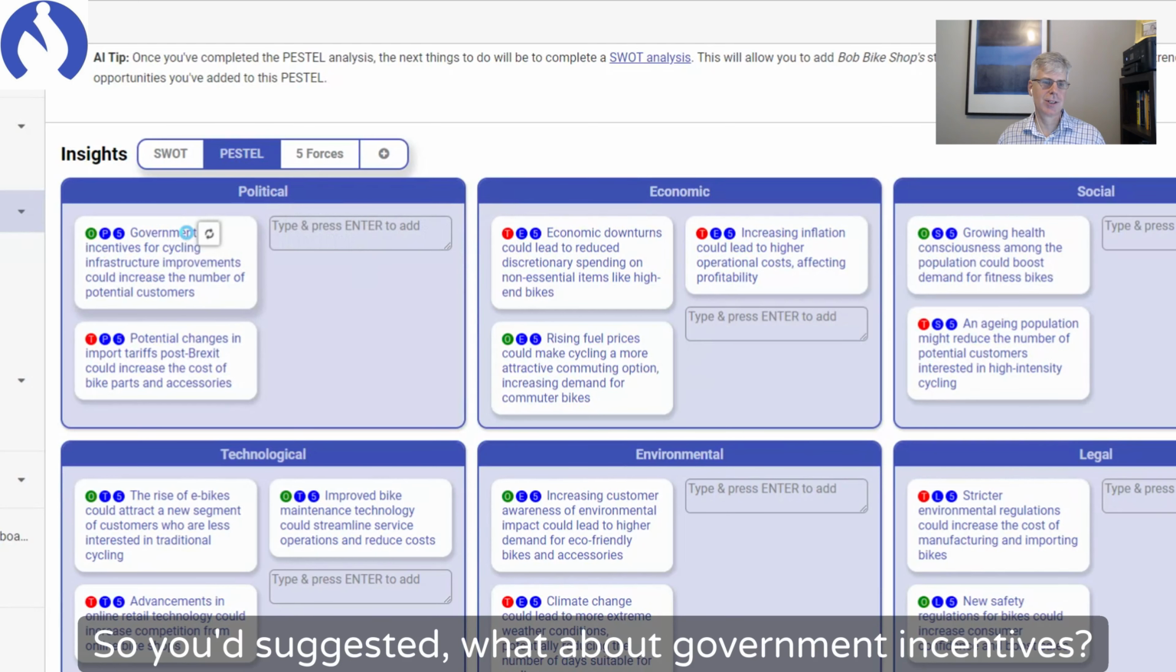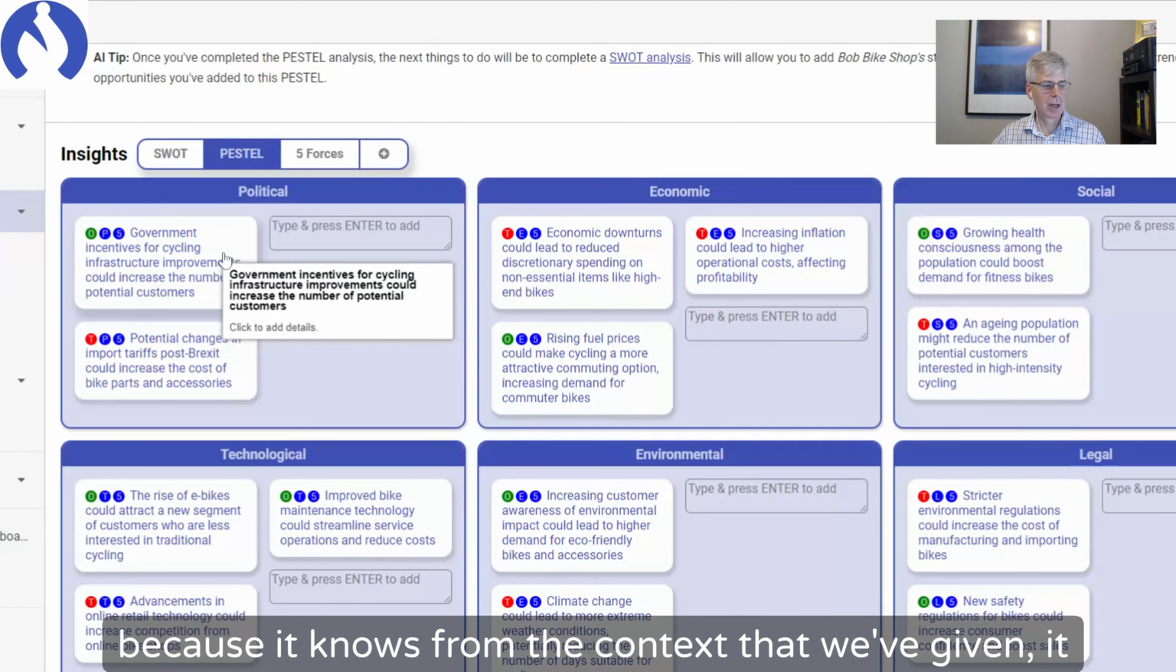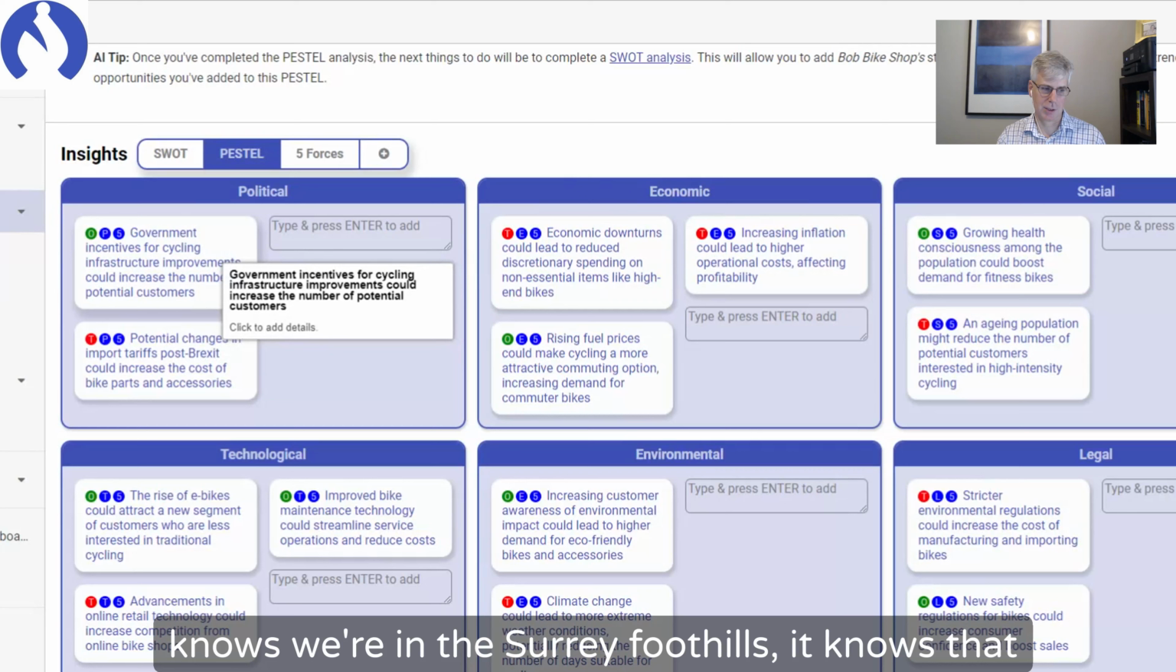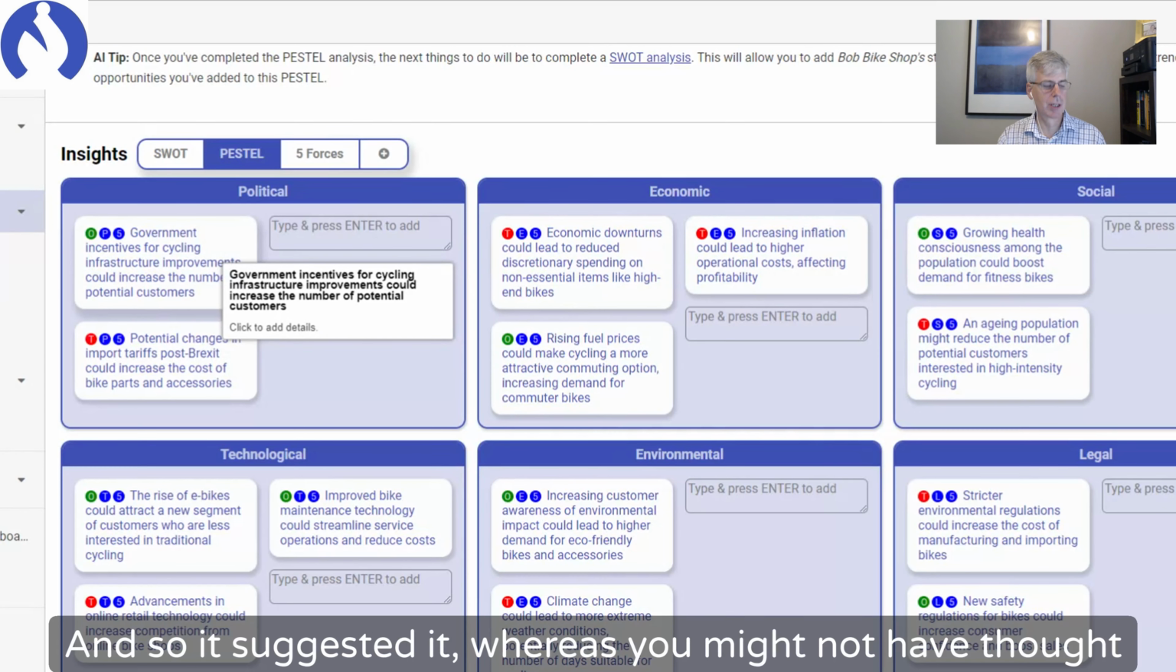So you'd suggested, well, what about government incentives? It's thought of that, right? It's thought about government incentives for cycling because it knows from the context that we've given, it knows we're in the Surrey foothills, it knows that government incentives for cycling are a real thing, and so it suggested it, whereas you might not have thought about it.